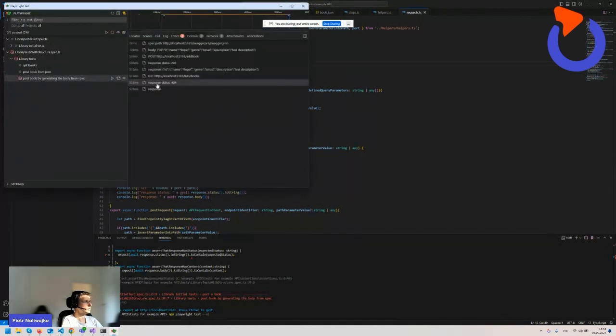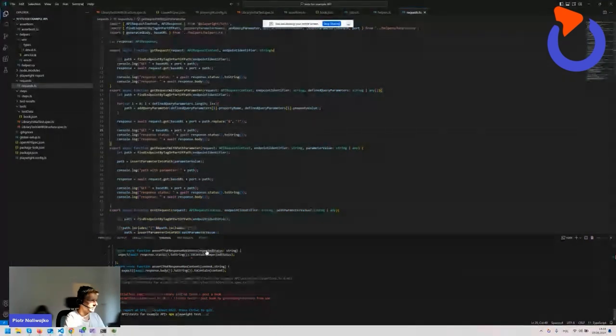Oh, it crashed, 404. This is interesting. Oh yeah, I just love how it tends to happen like this. Okay, I can see where I made the mistake.